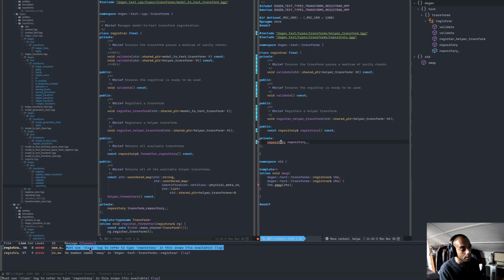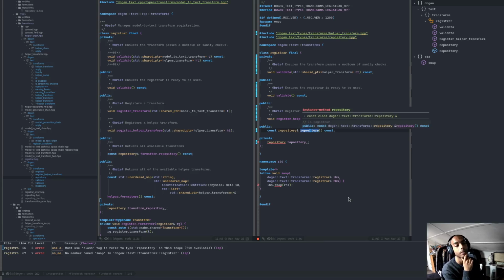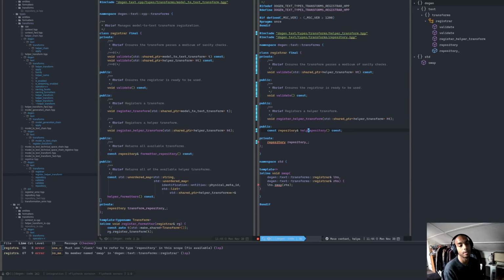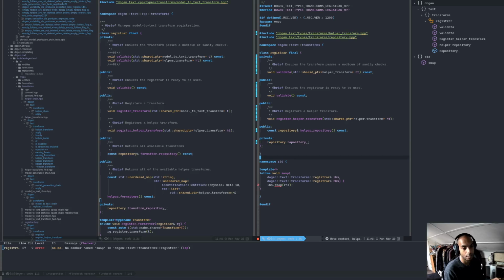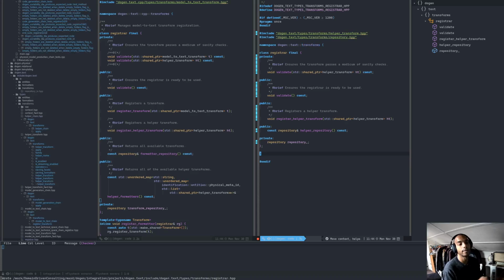Must use class tag to refer to repository. Okay, right. It probably means that we just abuse the name repository a bit too much here. So I'm just going to name this helper repository just for a laugh. Now we don't need a swap. Right, so something like this, right?